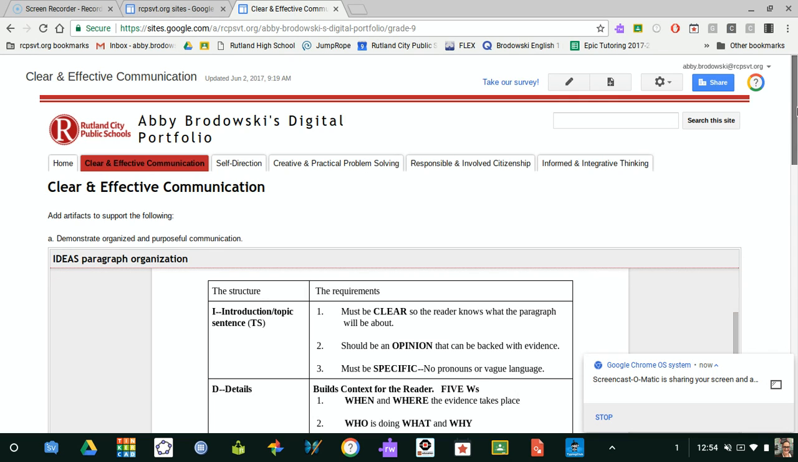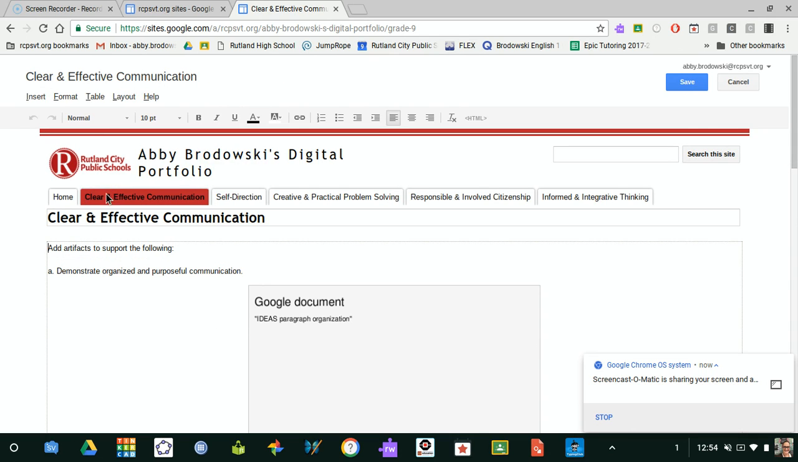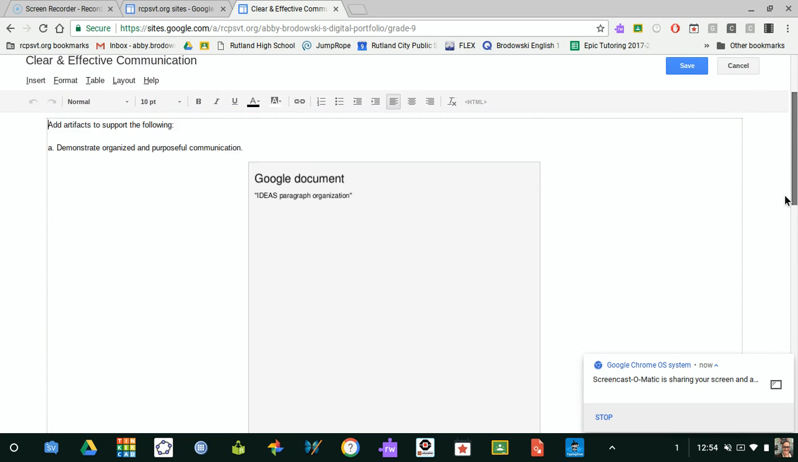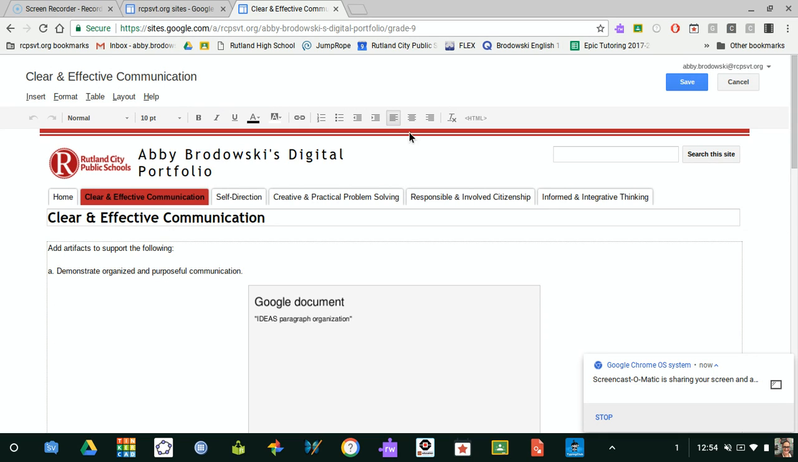So coming back up to the top, it's important to realize if you want to change anything on your page, you have to come to the Edit button that looks like a pencil. So click Edit Page. And you'll notice that your widget will change. So this little thing right here where I had a document will look different when I'm actually editing the web page. And in order to insert something into the web page, any kind of artifact, you can do a slideshow, you can do a Google Doc.